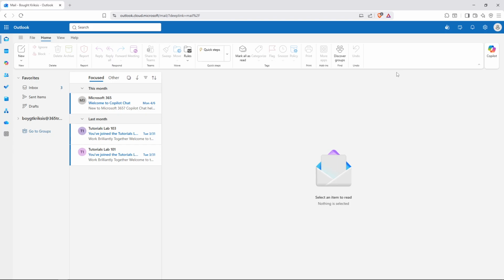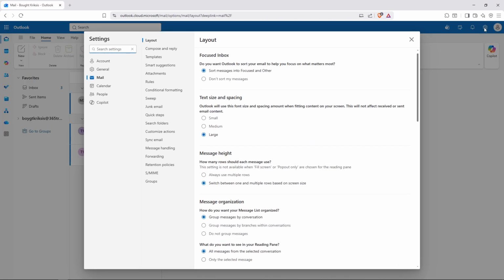Navigate to your settings menu, which is located in the top right corner of your screen. You'll see a gear icon there. Click on it to open the settings panel. This is your control center for all Outlook configurations.